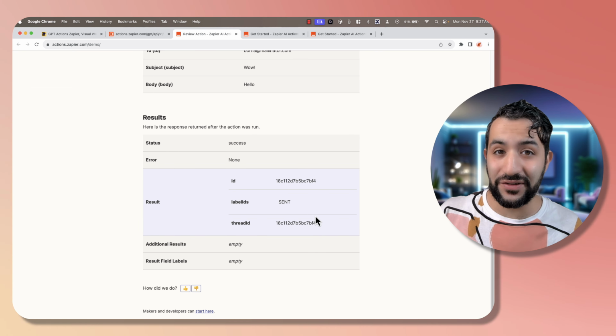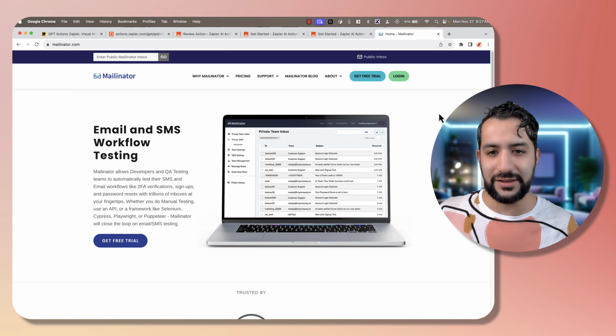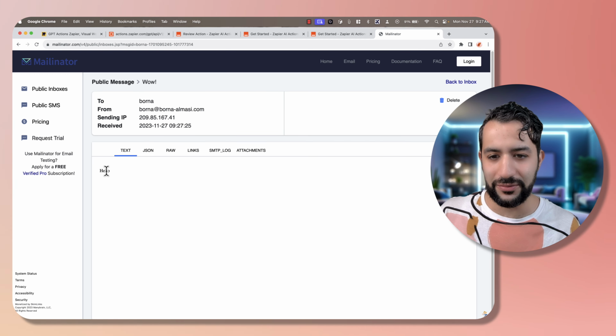I'm going to go to the email address, born@mailinator, which is a throwaway email address, and see if it came through. It came through. Hello. Now all that's left to do is for ChatGPT to use these AI actions from Zapier to accomplish the task that you want it to do. So how does it do that?